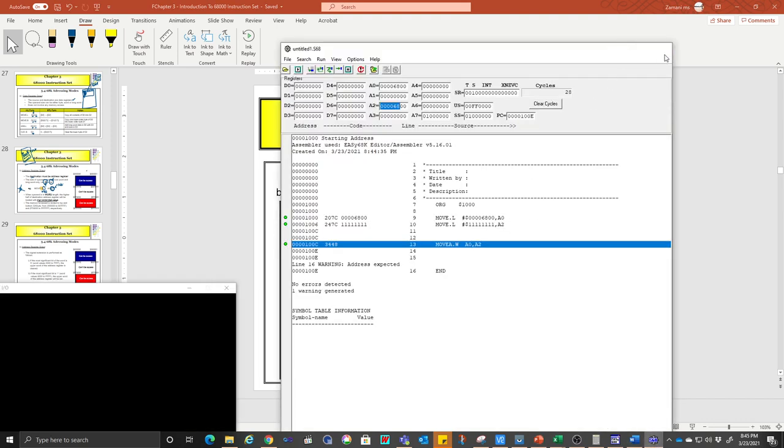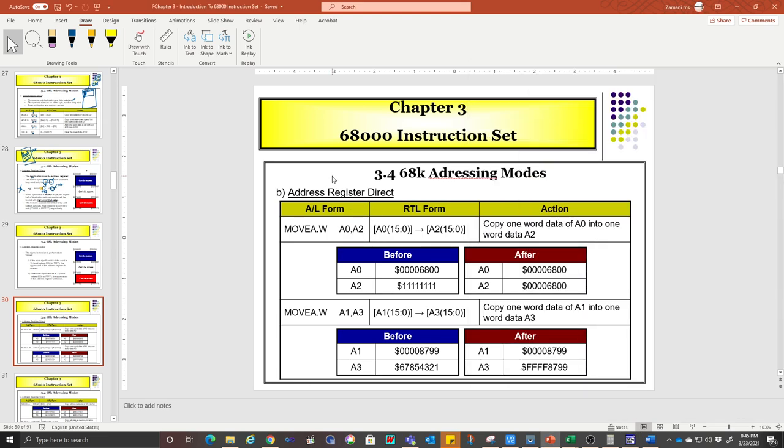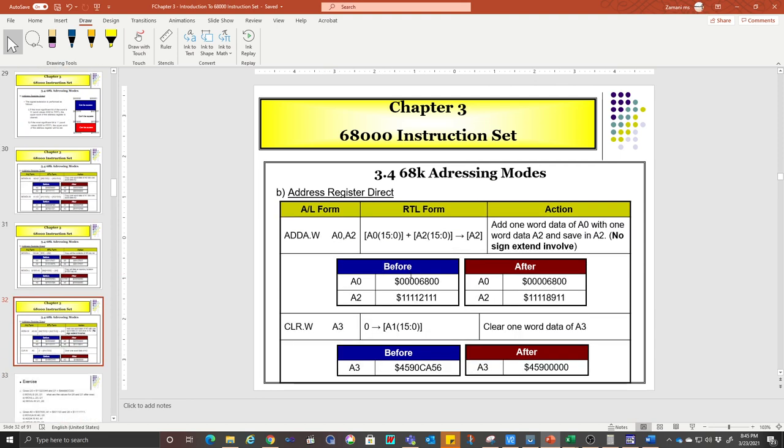So every time you write the code, you can save, and then you can write another code. You can save so many codes, so make sure that you understand how to write the code. So this is the example for address register direct. Then we have move. This is also something you can try. This is all the example. And then this is another example.